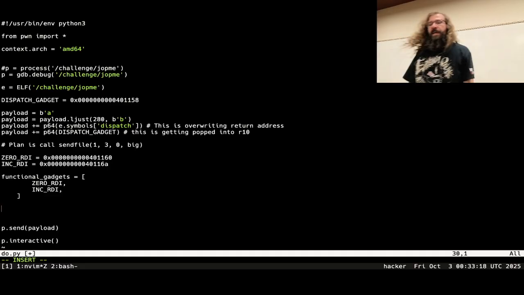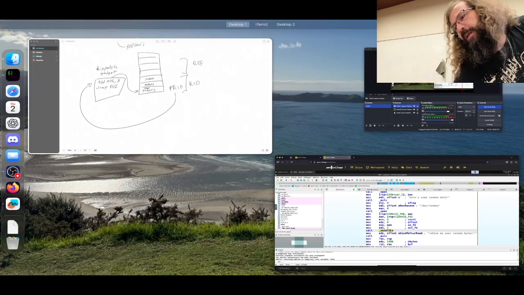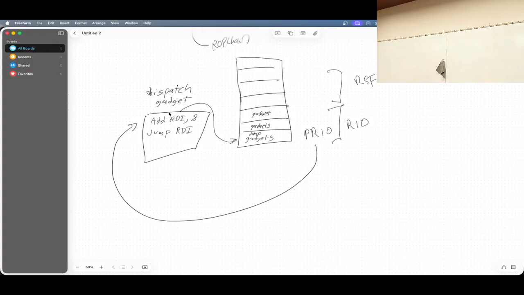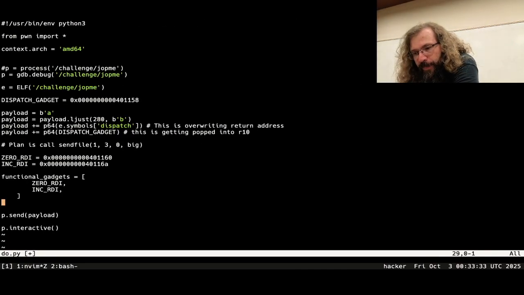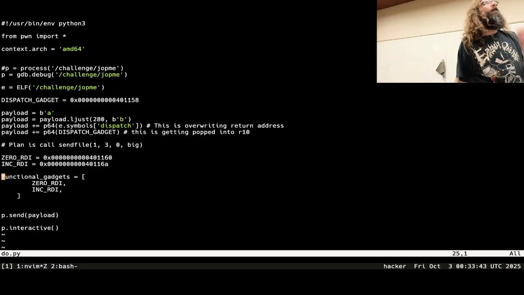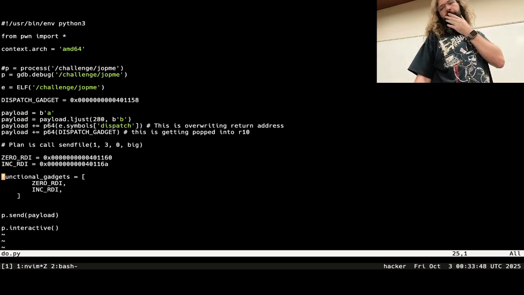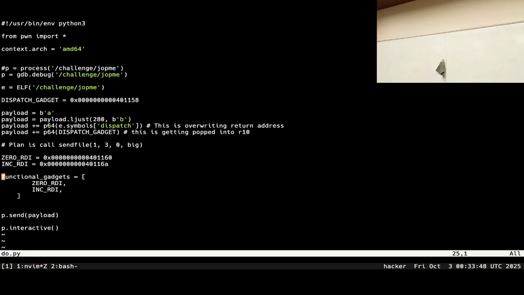Now, if I have my functional gadgets, what did I say needs to happen in between each of these functional gadgets? I need to jump back to my dispatch gadget, right? So how should I structure my payload? Right now, we're going to ret to this thing. We have our dispatch gadget. Where do the functional gadgets go in this payload? It's just like ROP and I put them at the end of my payload, and we just keep popping them off.